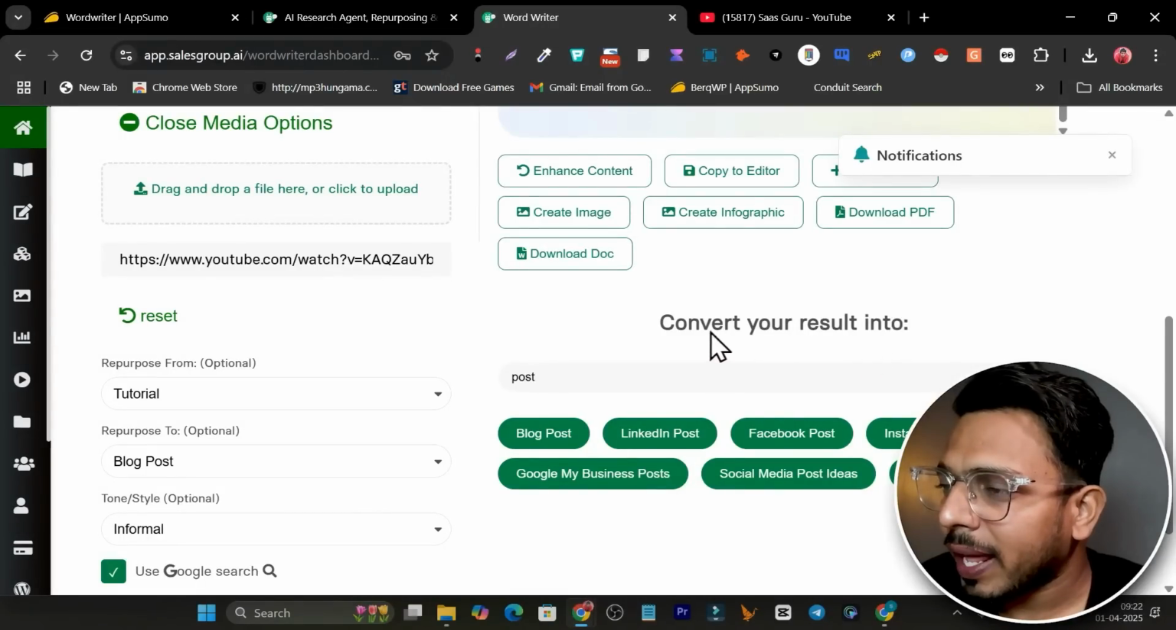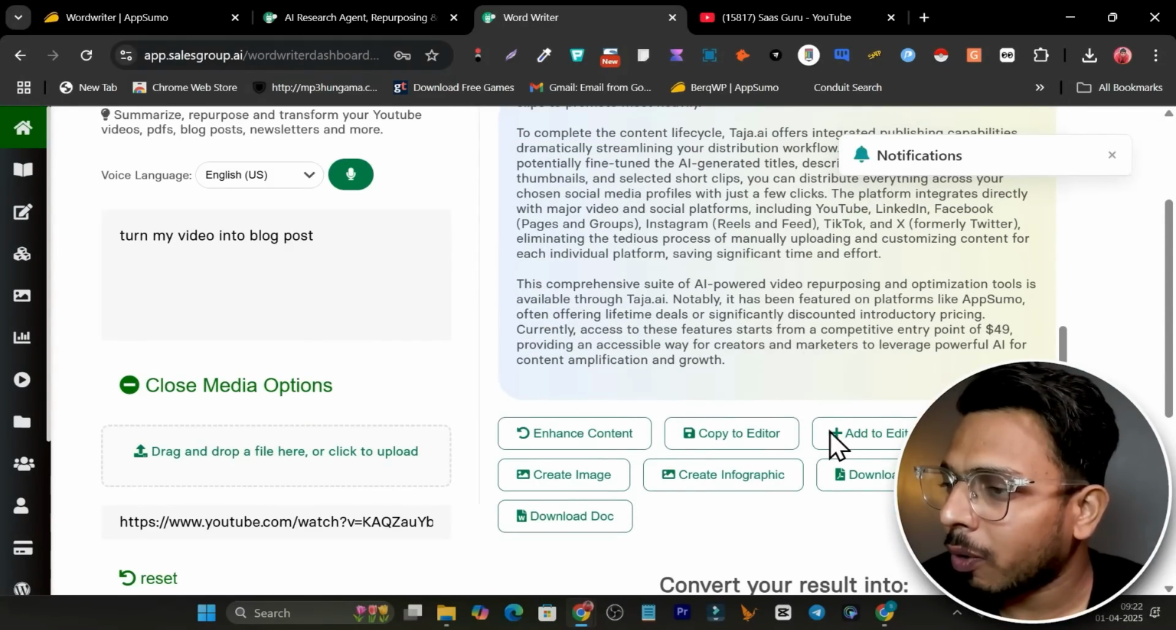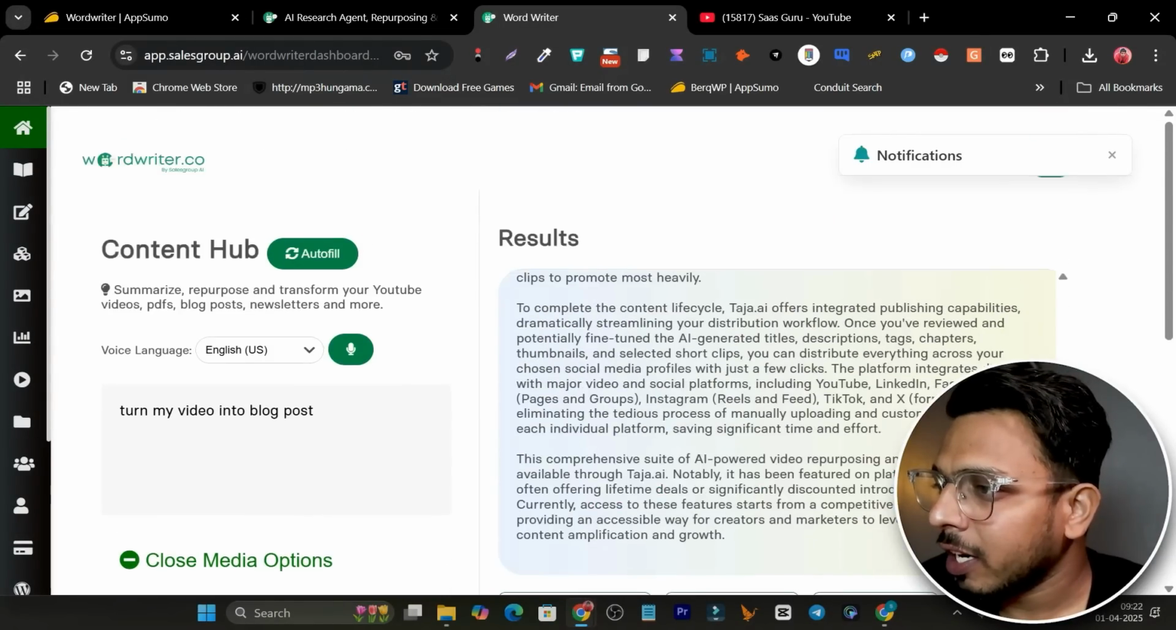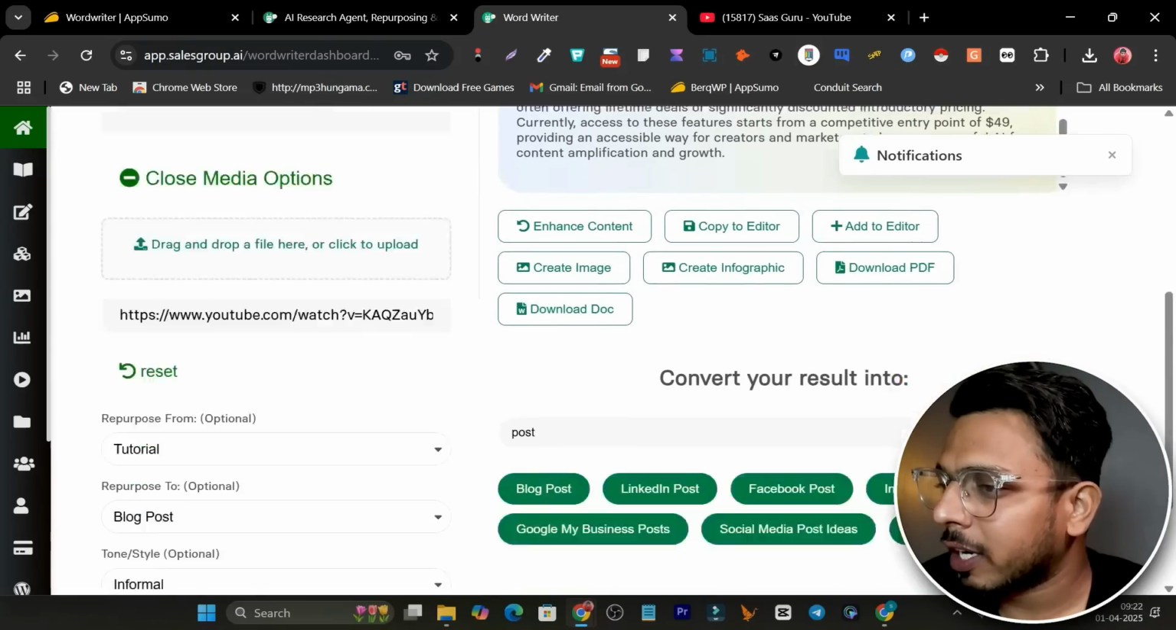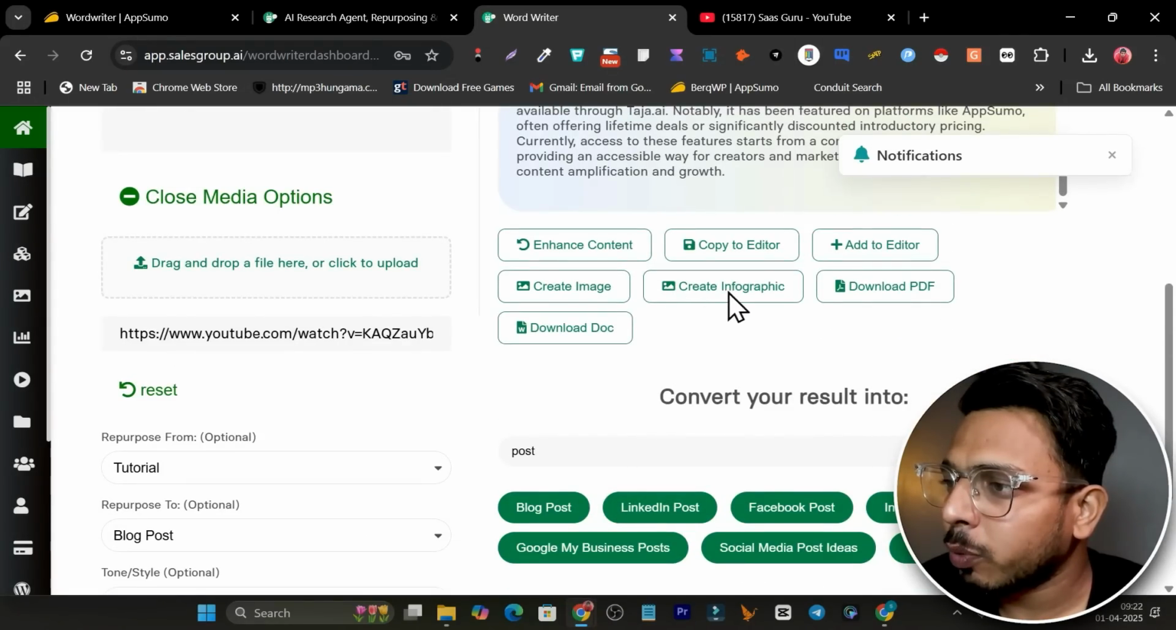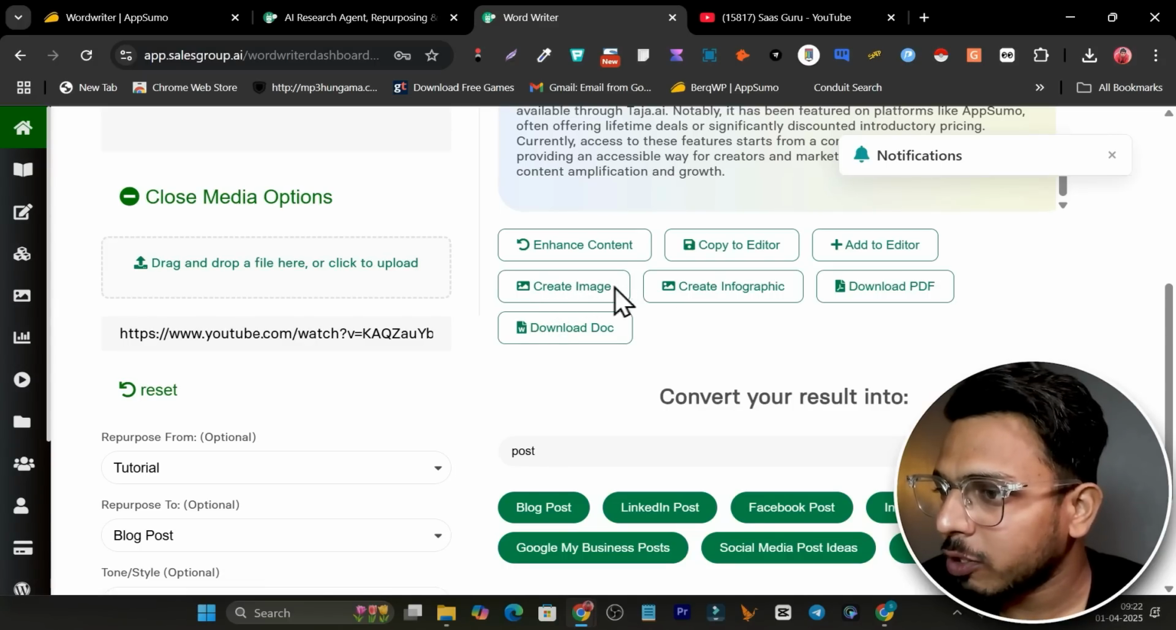Okay, so now what I can do is simply click here on add to editor, or I can also turn it into an infographic, a PDF, a doc, or an image. These options are also available.